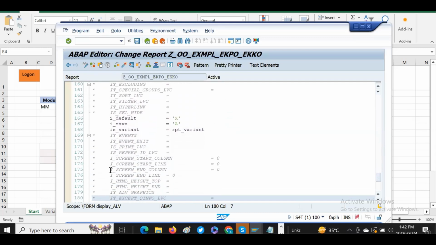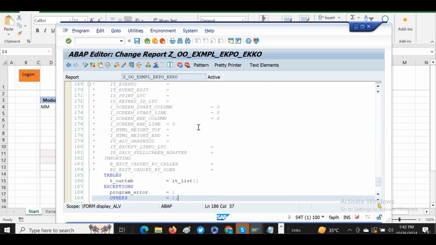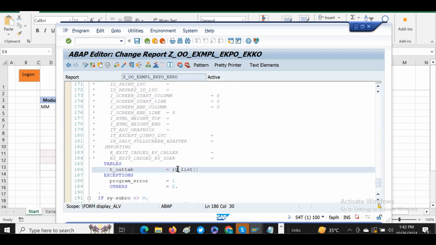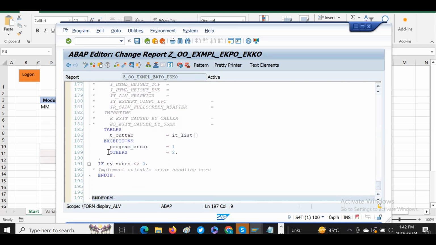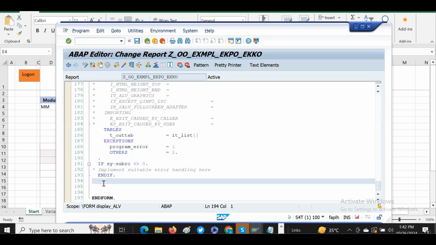Here we use the variants and we use the internal table. And in the end, this is the final thing: if no report appears, we can write a suitable kind of error and leave it. It is not our topic at the moment. So this is how your report is created. ALV grid is created, and it is very useful for ABAP, or to learn it.